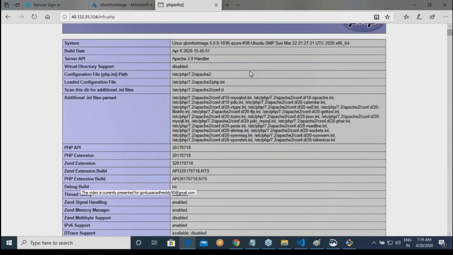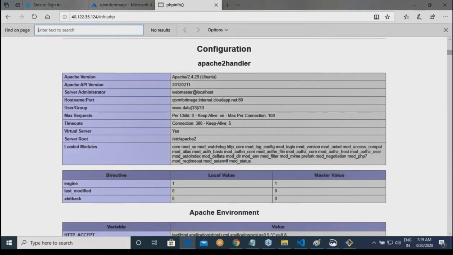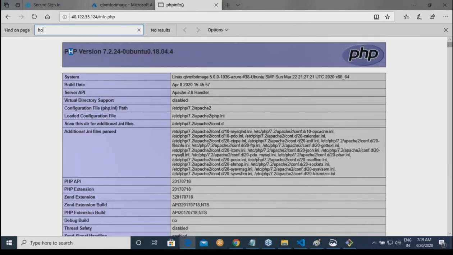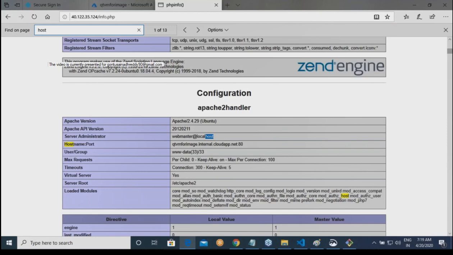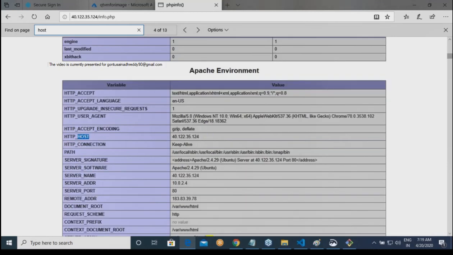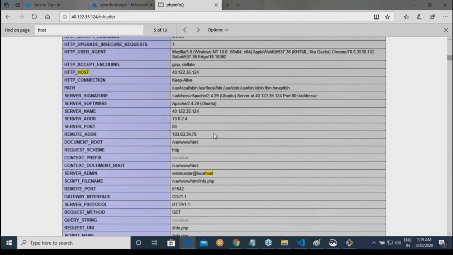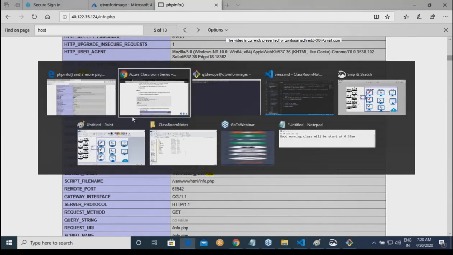The reason why I ask you to look at this page is what is interesting for me is the host. Are you seeing the address? It gives me the server's name, the server's address. And it gives me the private IP address of the machine. Good.